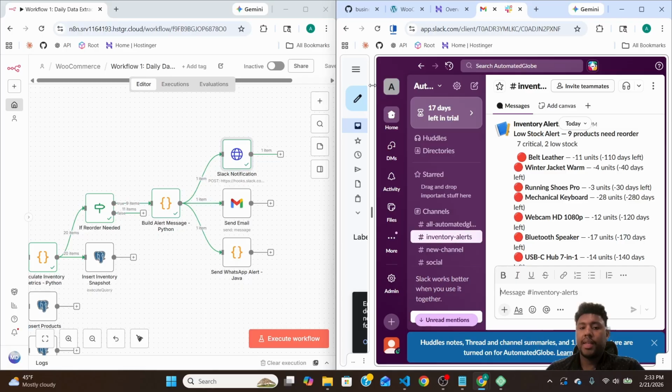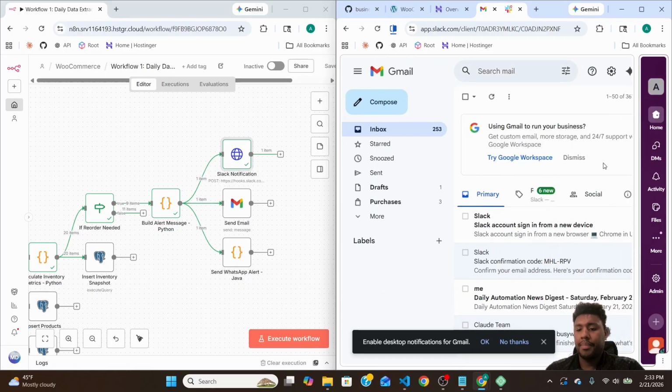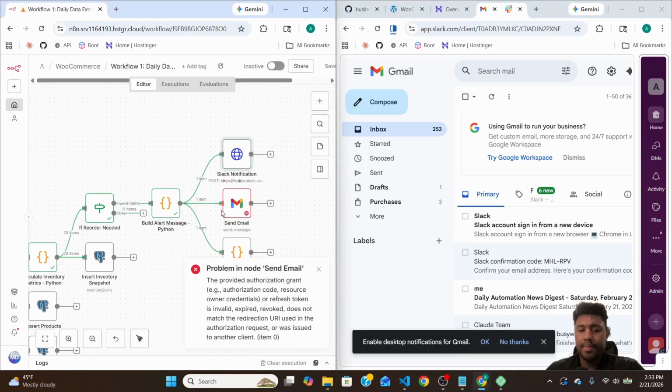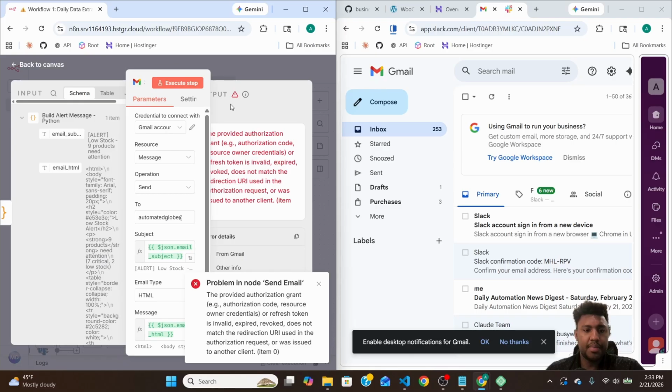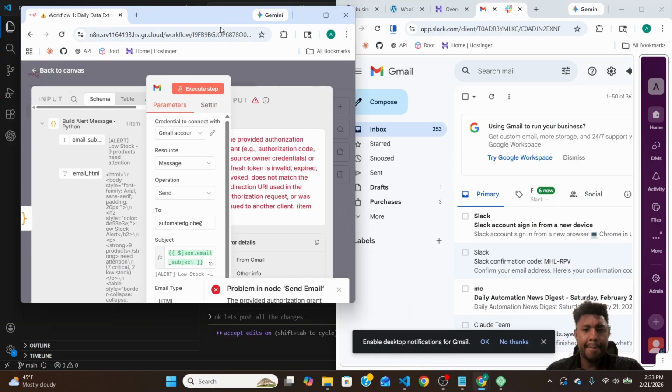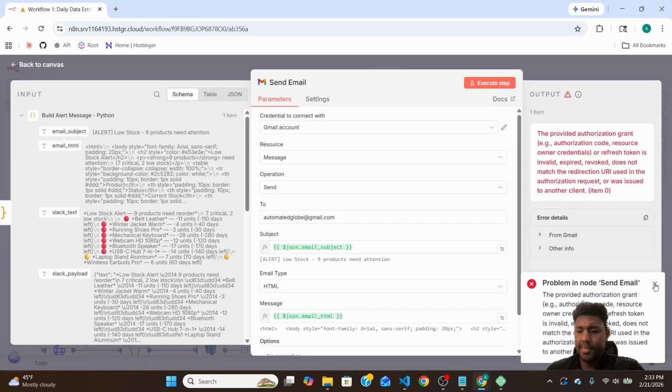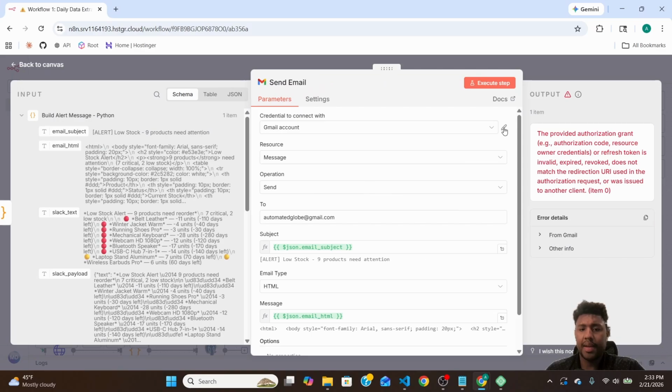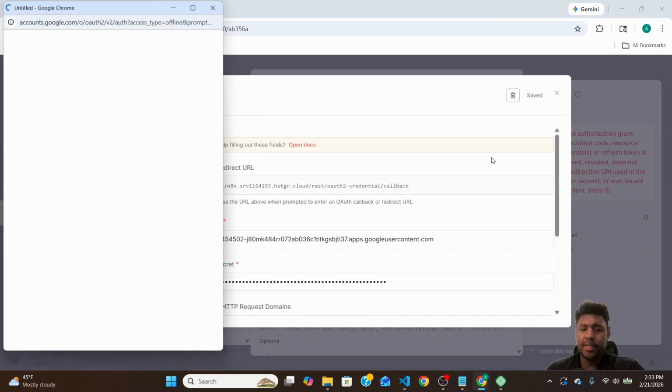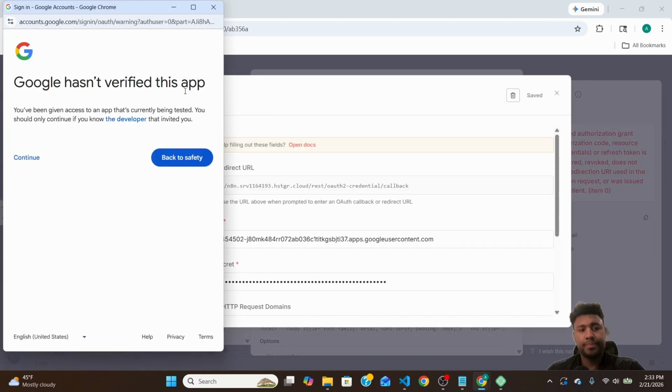Next, let's look at the email. Here, let me send this email. Oh wait, I actually need to make sure this works. It's always the connection nodes. Okay, so I just need to re-sign in.